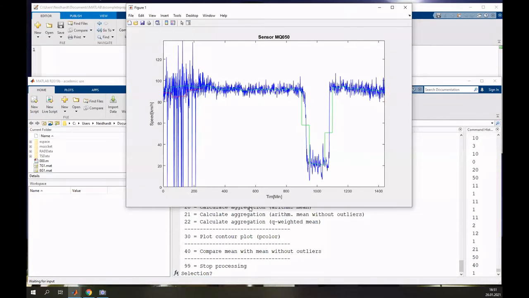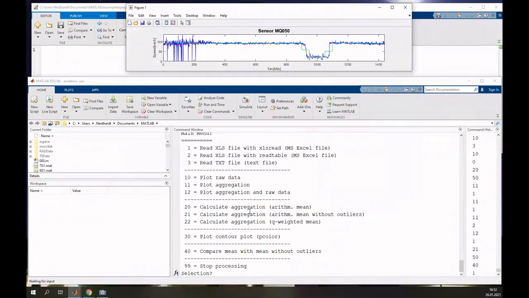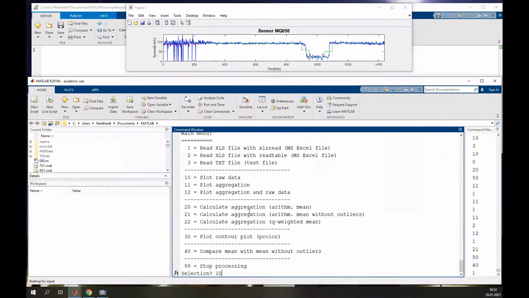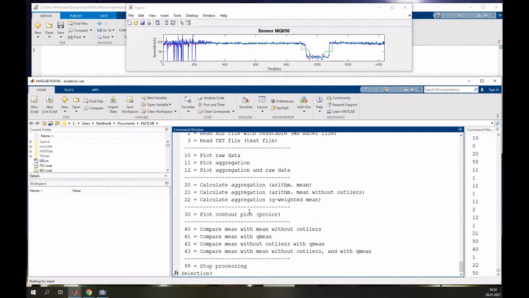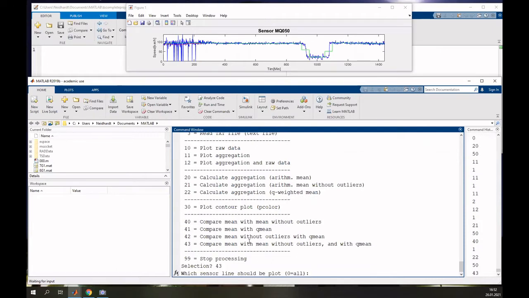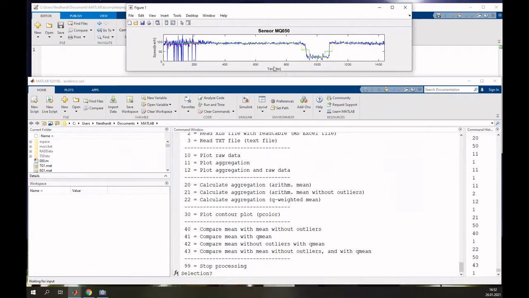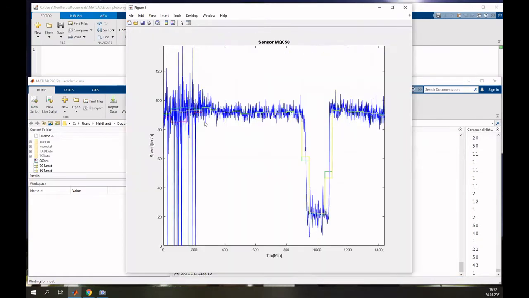And for example, if you also calculate the Q weighted mean with 50, then you will have a new menu set where you now can also compare, for example, all of them. So like here, let's compare all of them for sensor one. If I zoom in, you see now you can compare. And with this, you're very flexible.